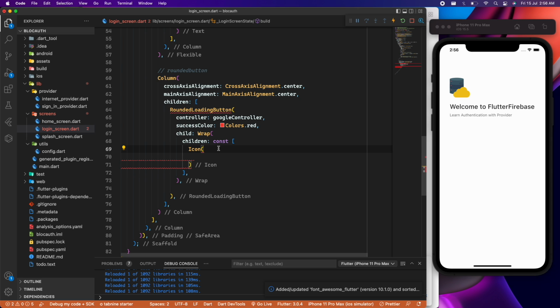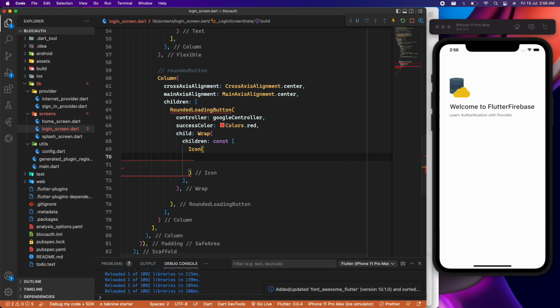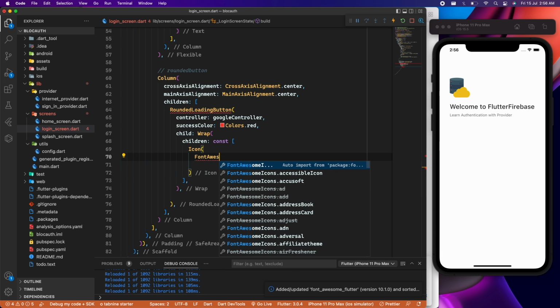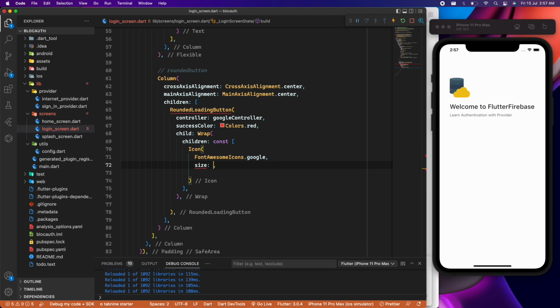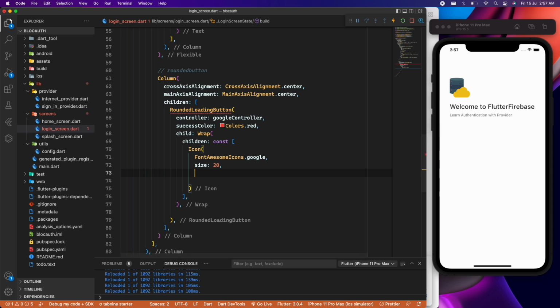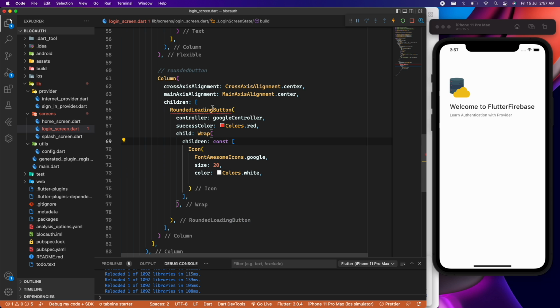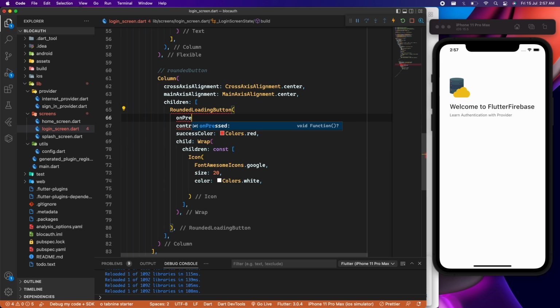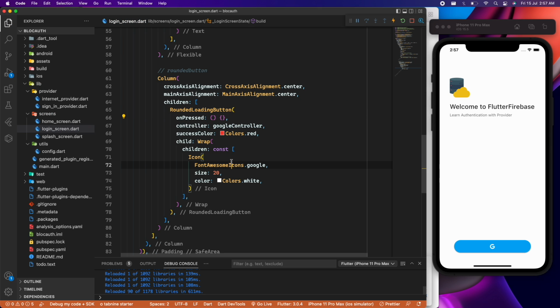And now if we take the icon, this will be FontAwesomeIcons.google. Size can be 20, color can be Colors.white. I guess we need some more properties here. onPressed is required, so we'll write onPressed. Let me grab it. Okay, so we have this thing here. Let's see. Okay, so this is working also.